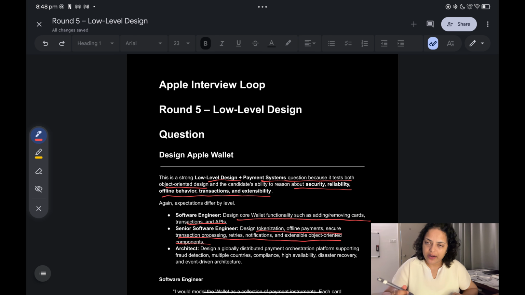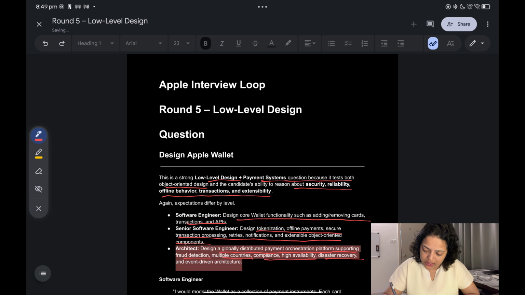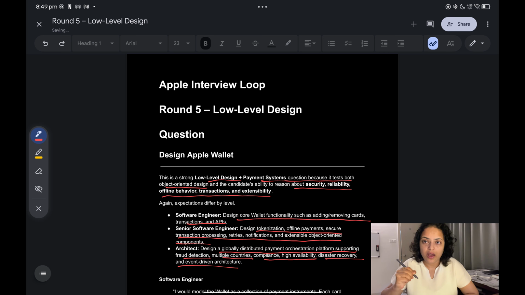Then the architect is expected to design a globally distributed payment orchestration platform. Globally means in multiple countries, let's say we have deployed the application in multiple countries, and a platform supporting fraud detection, compliance, high availability, disaster recovery, and event driven architecture.